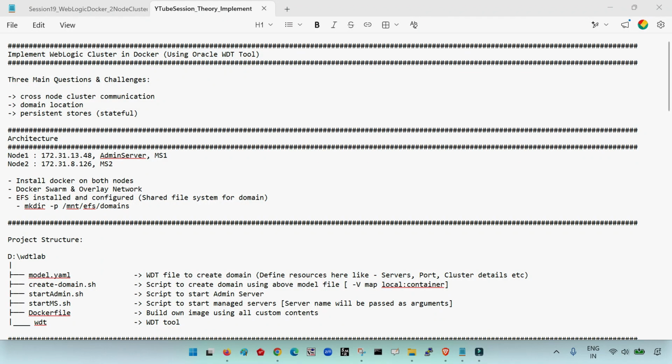So the first one, as I said, there would be questions on the cross node cluster communications, then about the domain location. Because we have a domain, and if we have multiple containers which contain the managed servers or admin servers, do we have the domain inside each and every container, or will it be outside the containers? So how is it going to work?